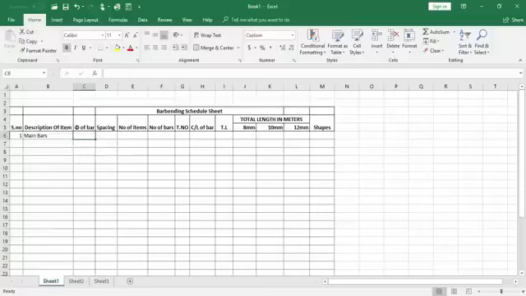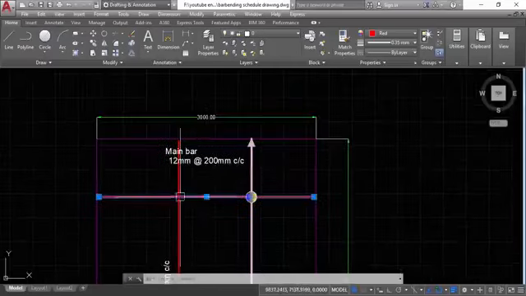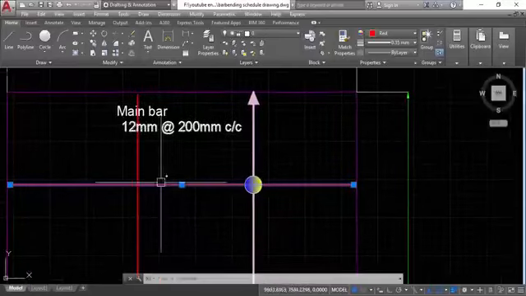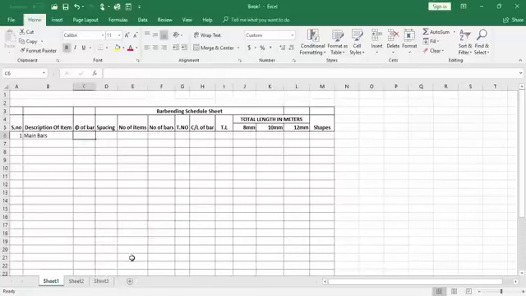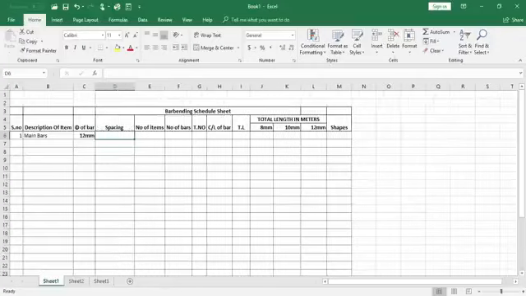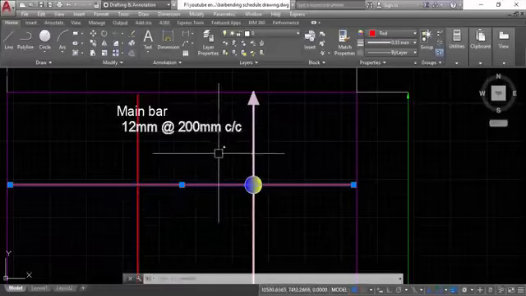What is the dia of main bar? Here I will go and see what is the dia of main bar. It is 12 mm. So I will put the number here, and automatically mm will come. Okay, 12 mm. And what is the spacing between two bars? 200 mm center to center distance is here.